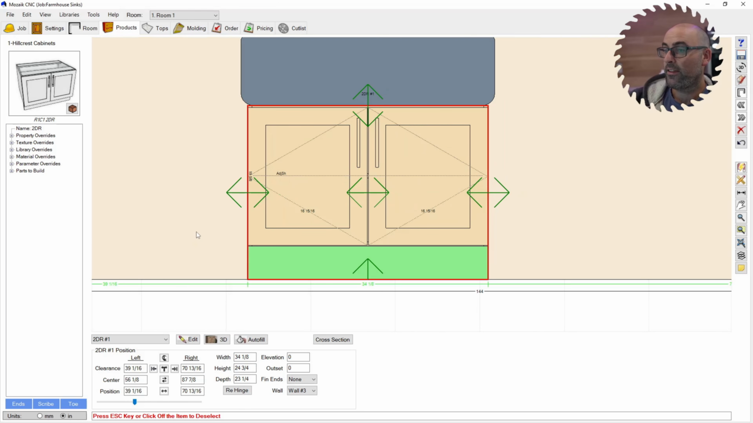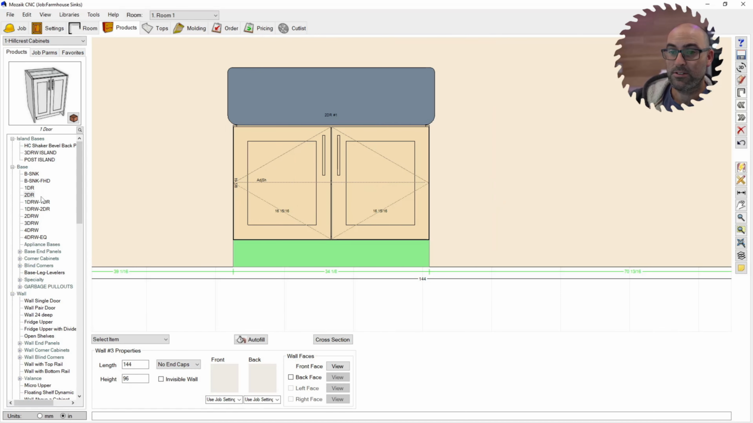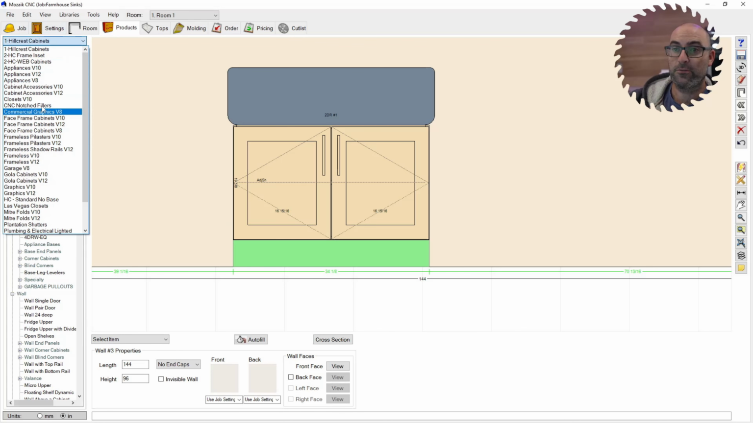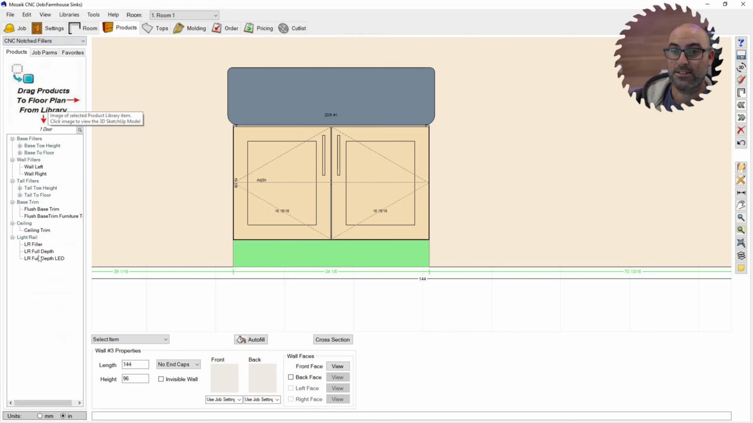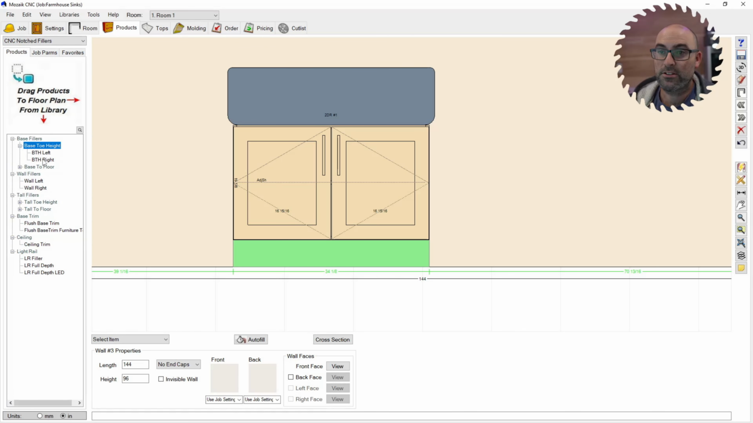Okay, now that that's done, the next thing we have to do is add a filler to the side of this. Myself, I prefer using the Frost CNC notched fillers. Go buy those if you don't have them already, they're amazing. Nick Frost sells those on his website.